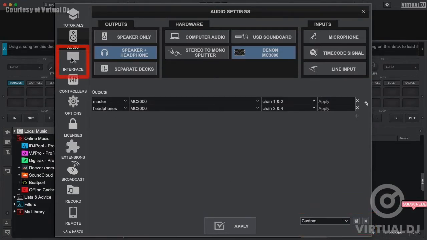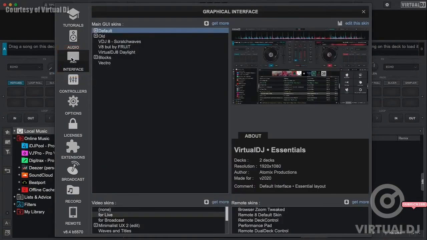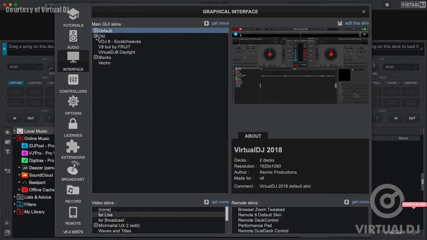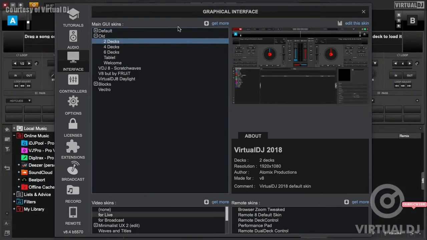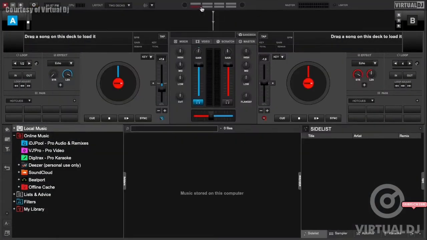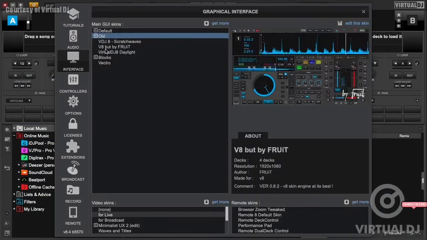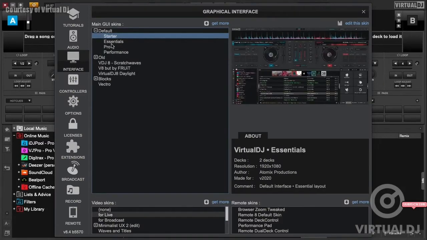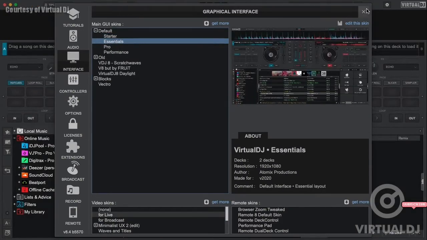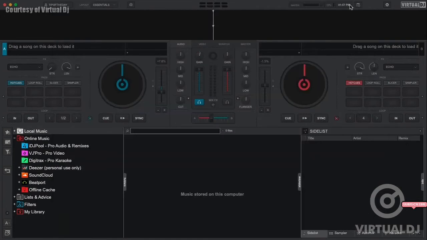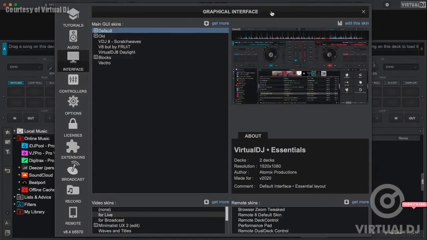The interface tab is where you can select different skins which will change the look of Virtual DJ. To change to a different skin, simply click on a selection that is available. Now clicking on a plus next to a skin will expand and show different variations that you can load. There are literally hundreds of available skins that you can download and install for Virtual DJ through the extensions tab, and we'll show you that shortly.